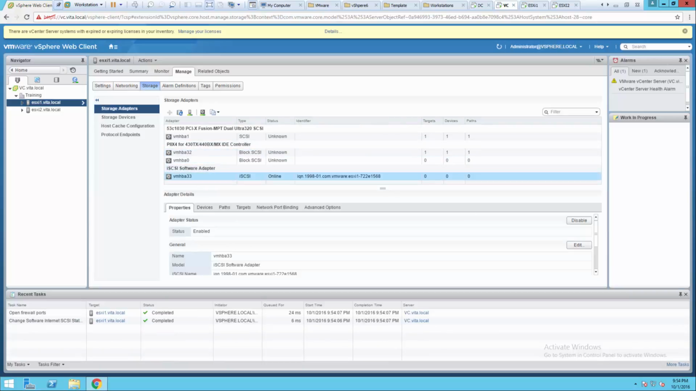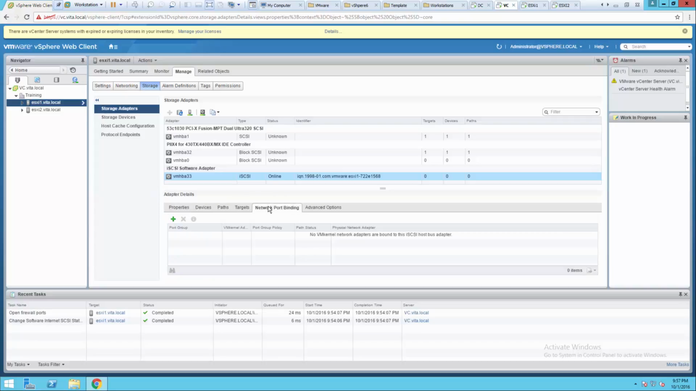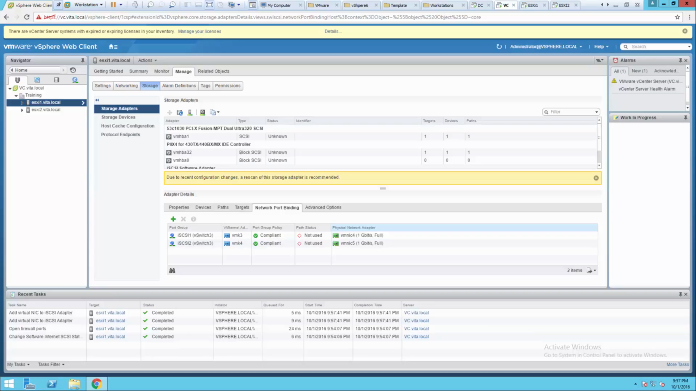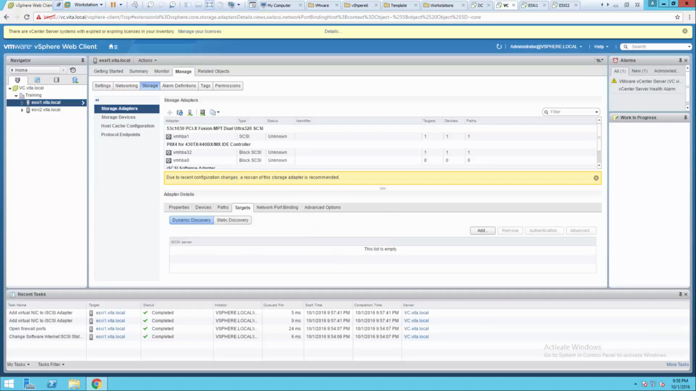We're going to first go ahead and do the network port binding. So once we go down here, you should see adapter details, properties. We're going to add 2 network port bindings for our iSCSI. We're going to be adding both iSCSI 1 and iSCSI 2. You may get a rescan, but we're not going to rescan quite yet because we want to do a few things first.